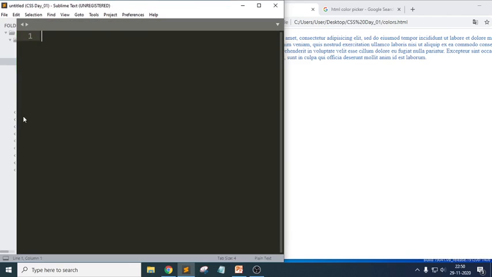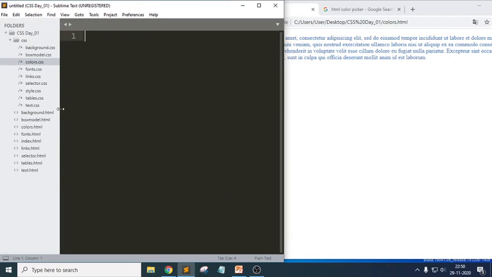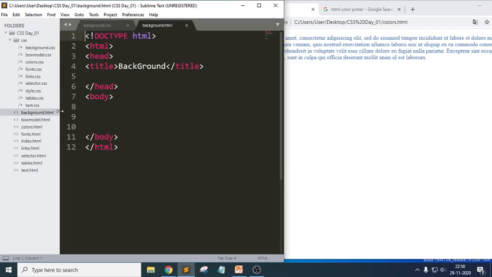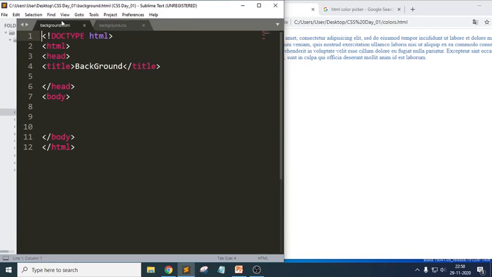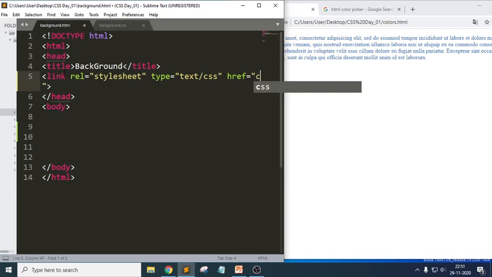Next one, let us go to the next concept. Next one is about backgrounds. So let me open my background CSS file and background HTML file. I have taken two files handy so that I can do it fast. First one is background.html and next one is background.css. How should I link this? Just write link tag, stylesheet, css/background.css, because it is in the CSS folder.